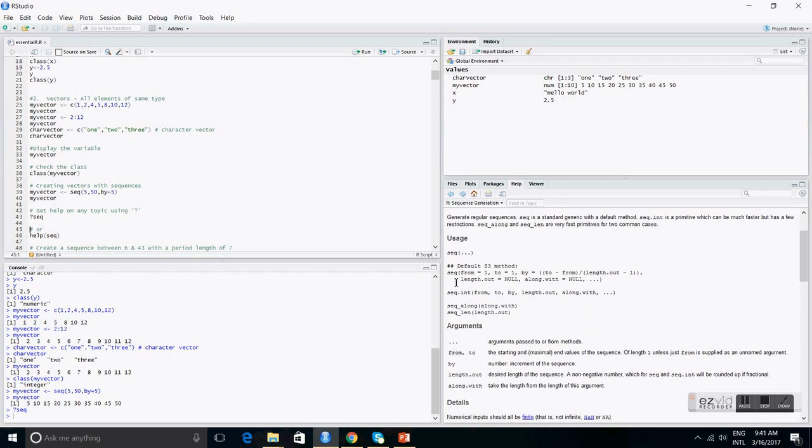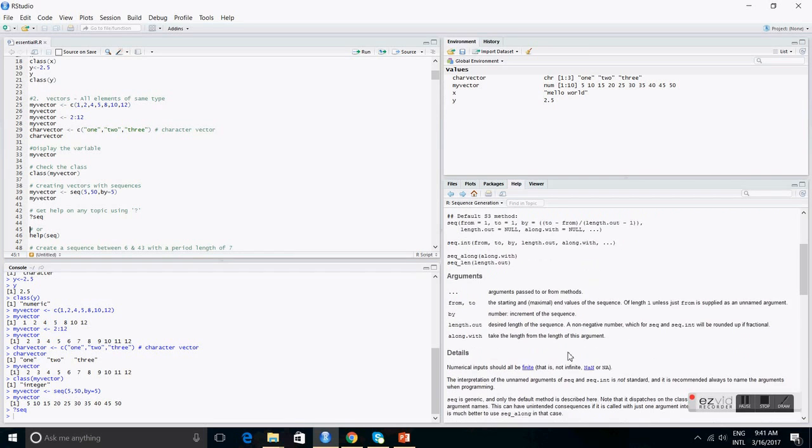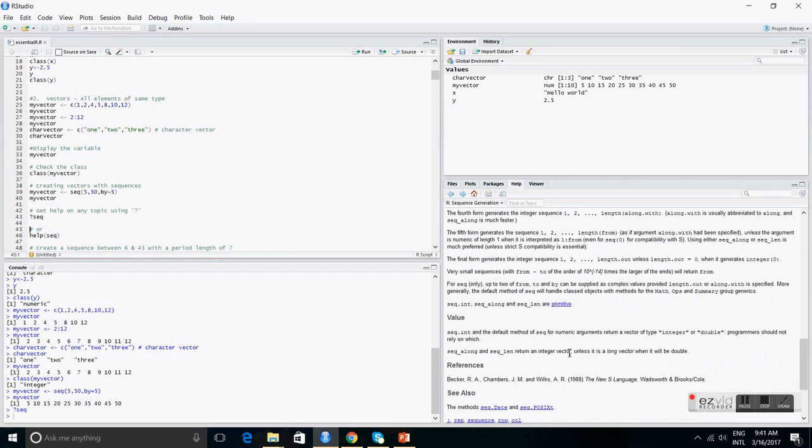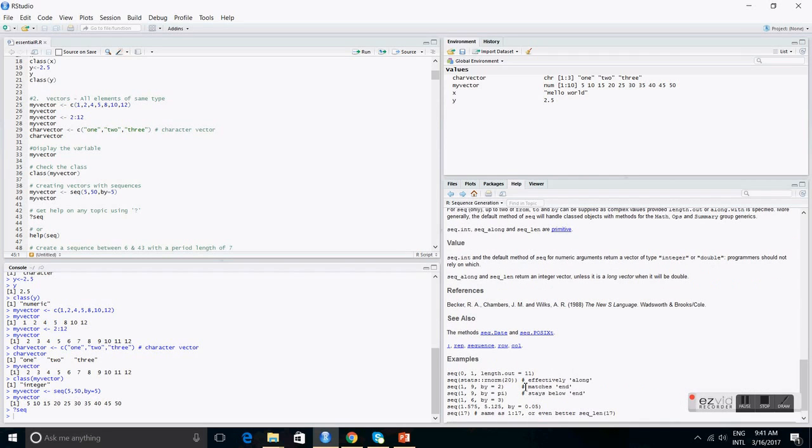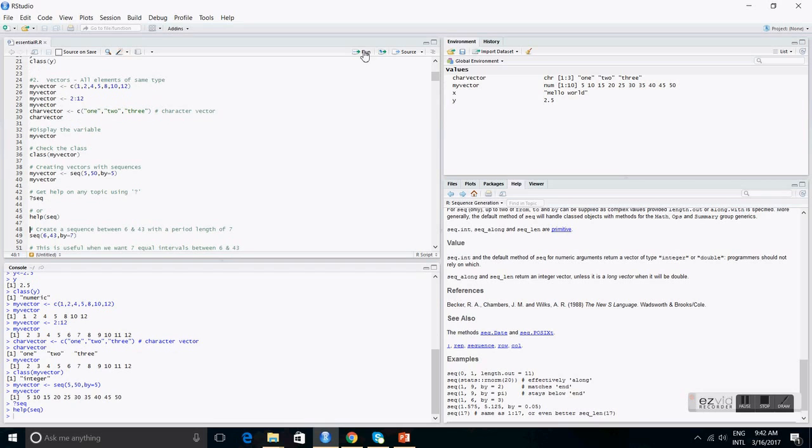Then it gives you how to use it, the usage, the arguments from, to and by or length, and more importantly it gives you examples at the end, which is very useful typically when you are trying out any new command. You could use the question mark and the function you are interested in, or alternatively you can also use help and within parentheses the function you are interested in. So again I get the same thing.